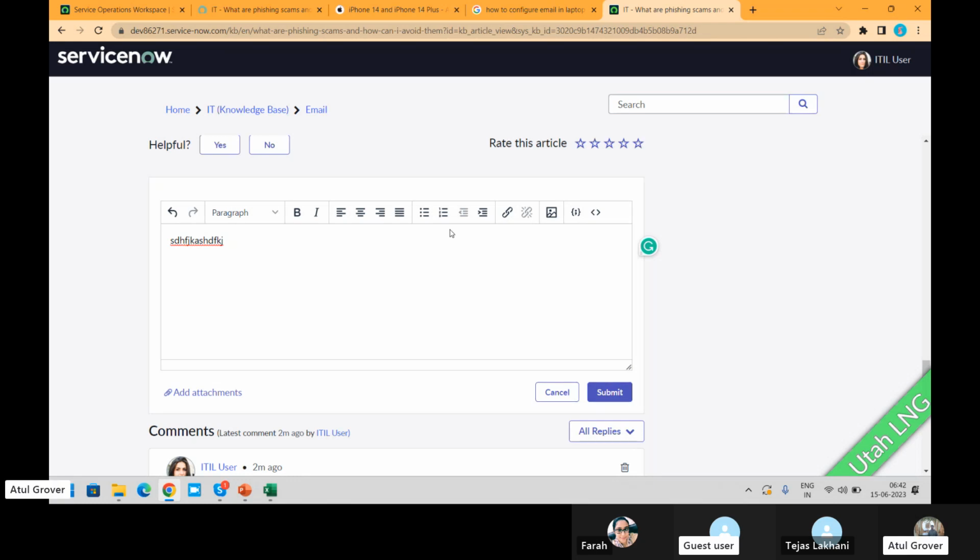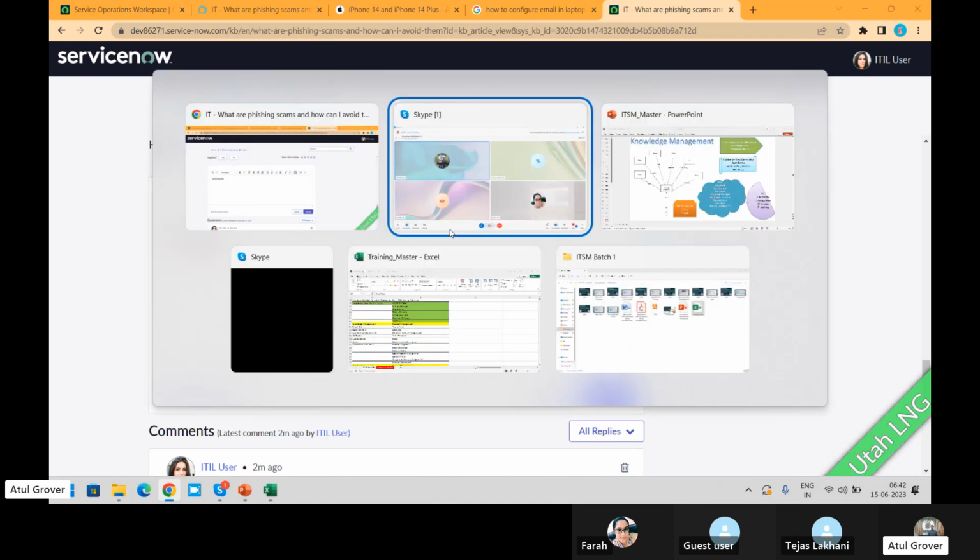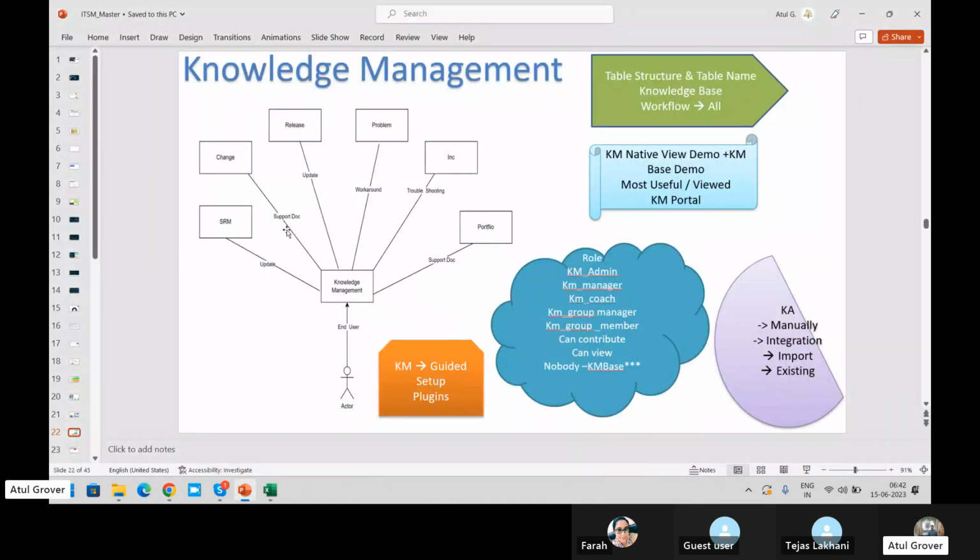You can use the knowledge article in the ServiceNow mobile app as well. But to do that, we have to add the knowledge base in the mobile app. I'm not going to the mobile app because that's not much required to understand here. Now let's come back to the PPT. So we have done this part and we have done a little bit on these two things.